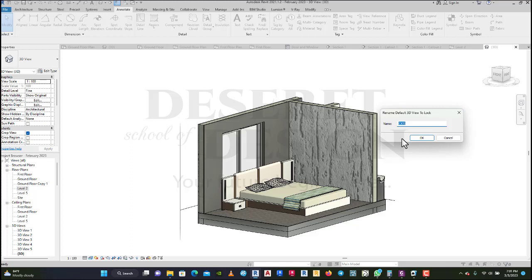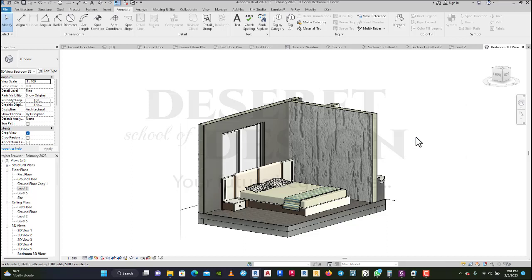This is not your 3D view. So I'll say maybe bedroom 3D view. Okay, maybe bedroom 3D view. So I say bedroom 3D view. Okay, then I'll save it. So it means that this thing has its own name. So if I want to see my actual 3D of the whole building, I'll get it.